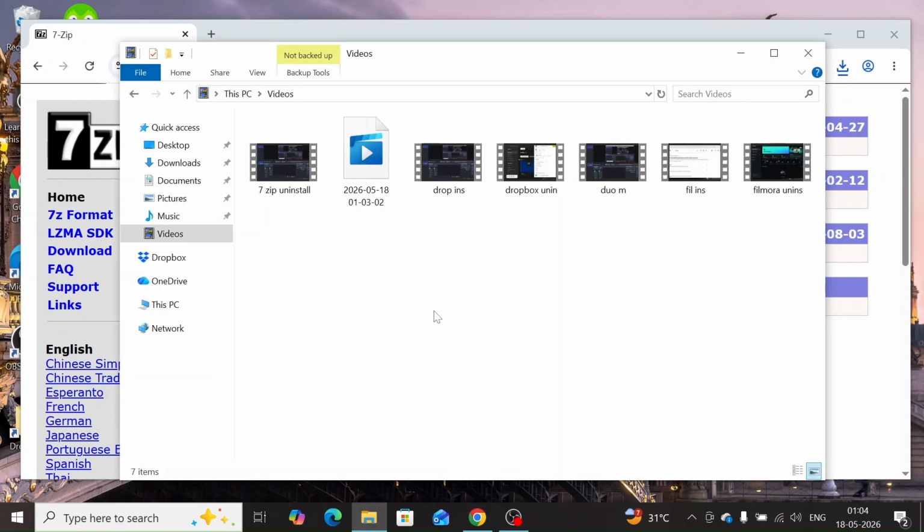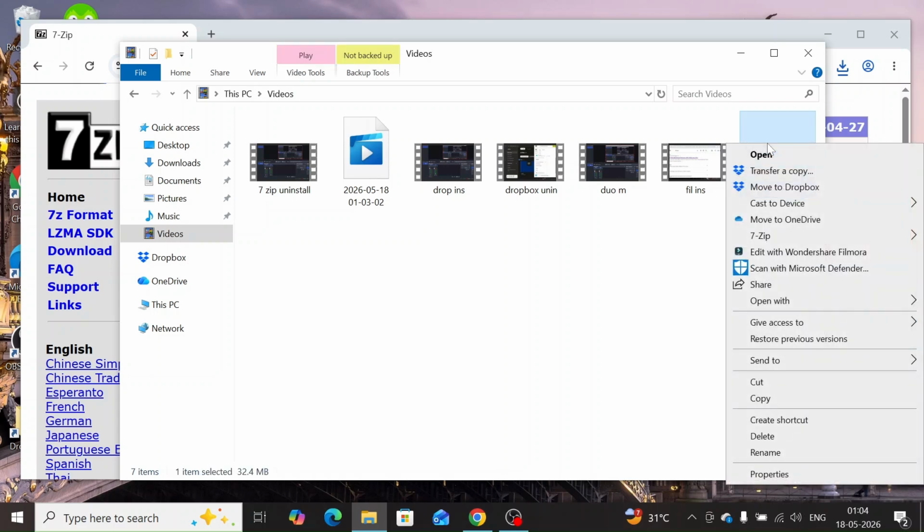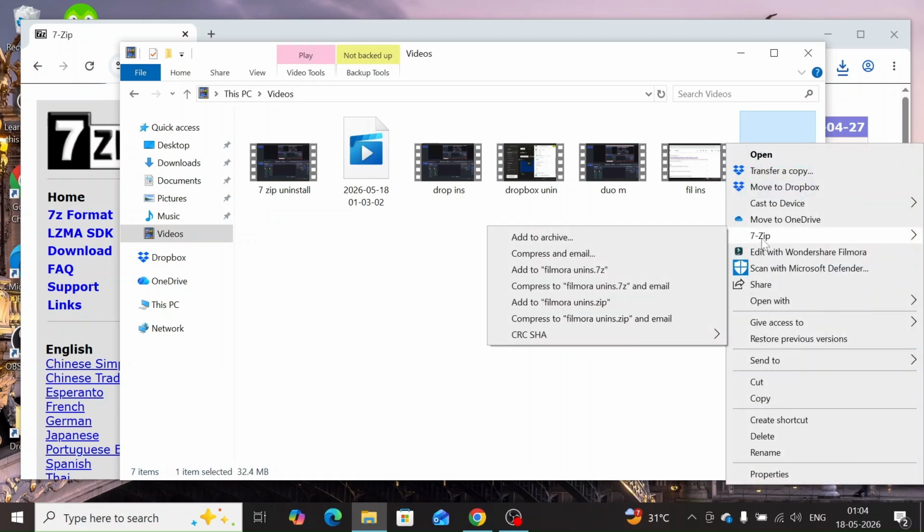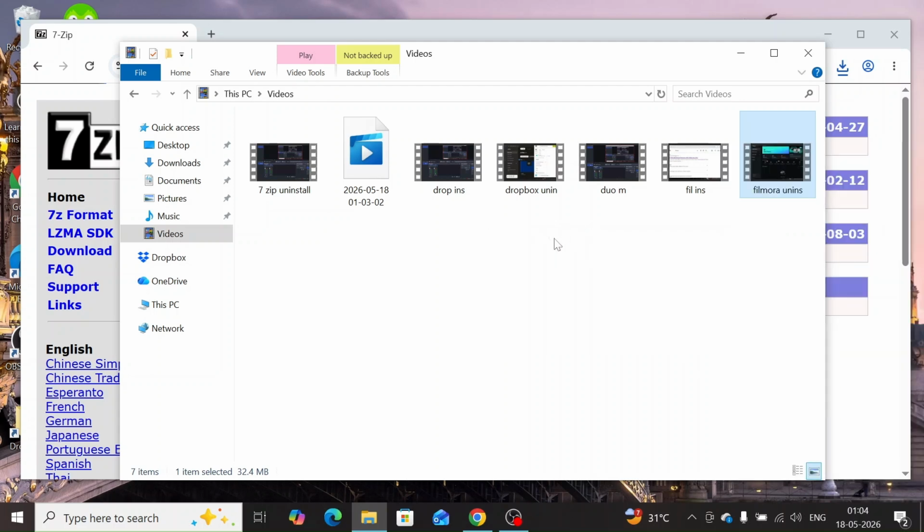Now if I go to any file or folder and right click on it, we'll be having the 7-zip option. We can add to archive or simply compress and email it. So I'll just click on add to archive.